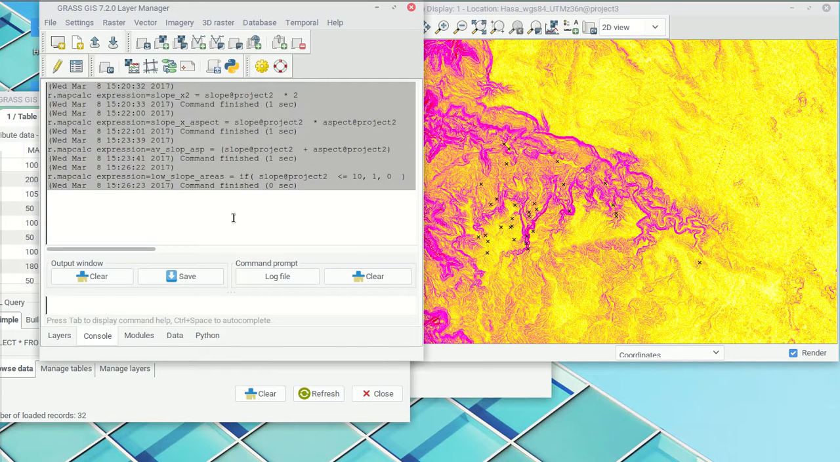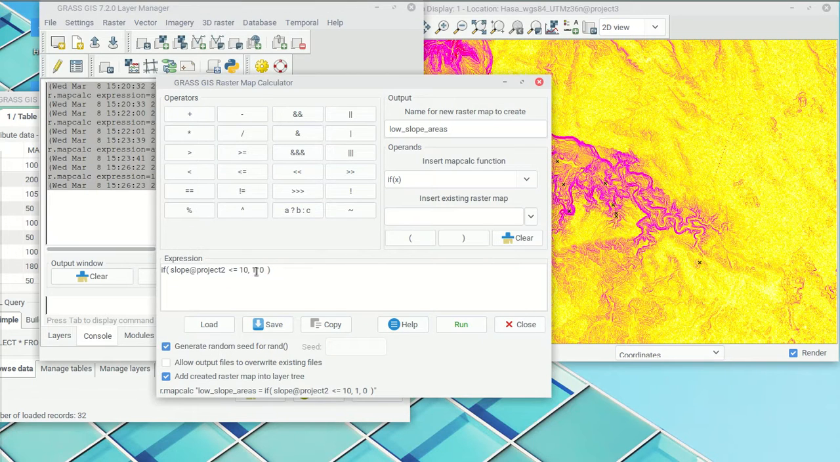So whatever value I find for the threshold that I would use, back here in the map calculator, that's what I would put in this segment here. In this case, I chose 10 degrees, but it could be something else, right? And we can do this for a variety of things.